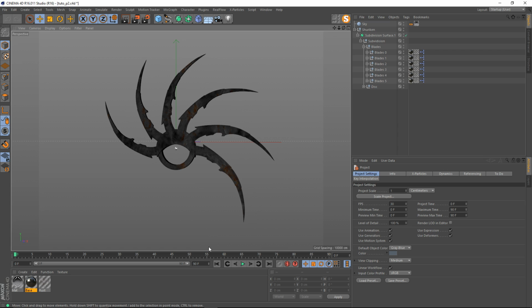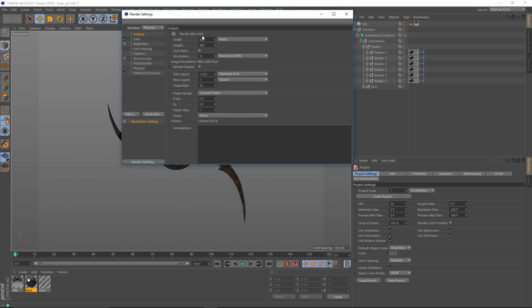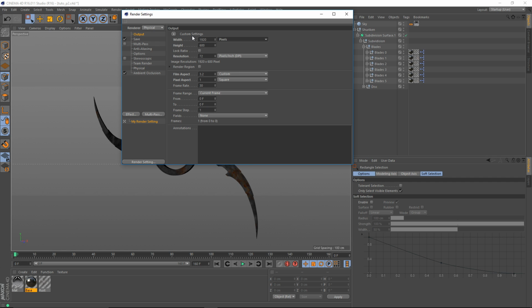So the first thing I'm gonna do here is set my timeline to be 160 frames, which is roughly 5 seconds, and also press Ctrl B, and let's set our width and height for our project to the resolution at which we will be rendering, so 1080p in this case.